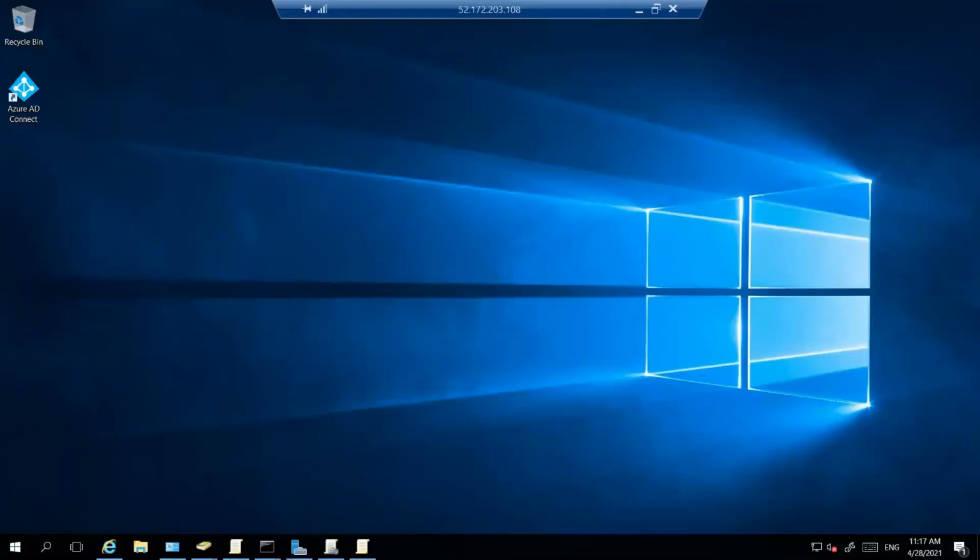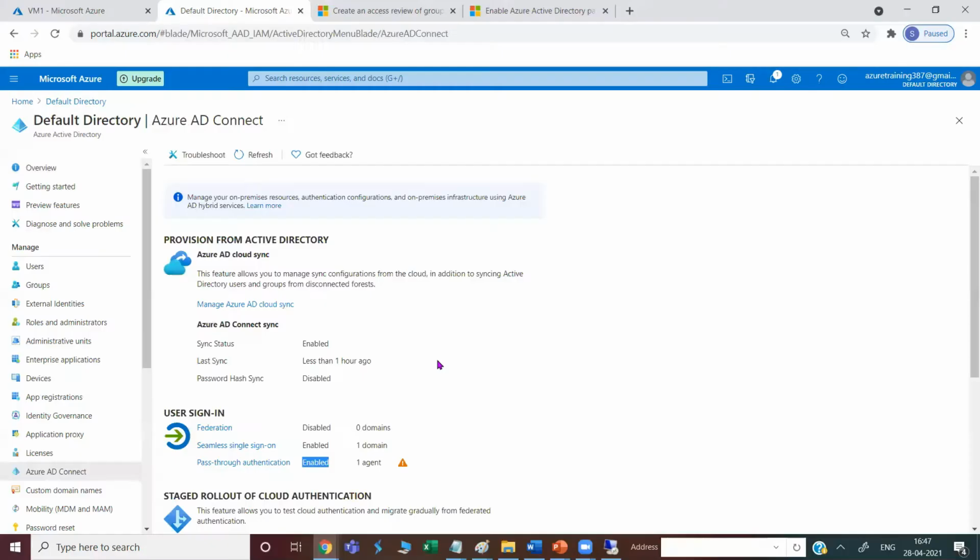Okay, so for that purpose only on DC01, I had installed an agent also. So pass-through authentication is enabled. Seamless single sign-on is also enabled. Okay. And the password hash sync is disabled in this case, right? So it is showing up properly now.